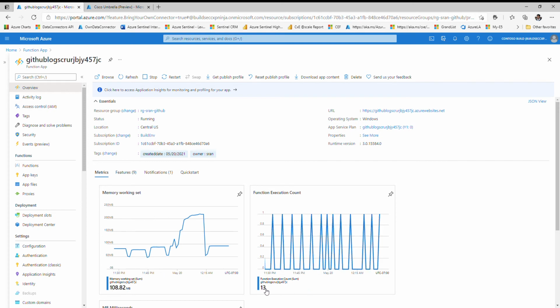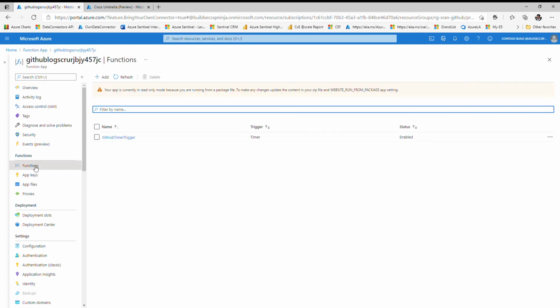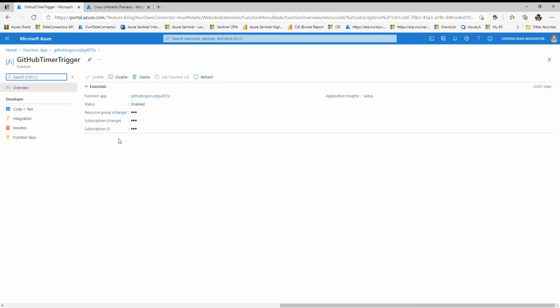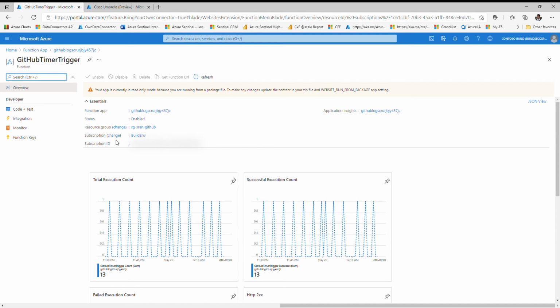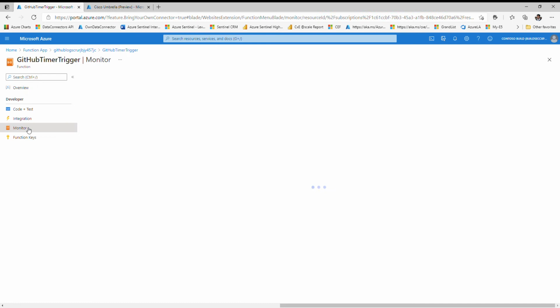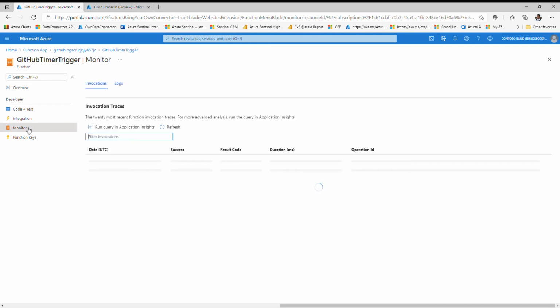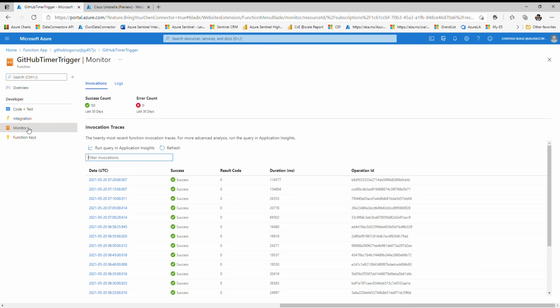In order to see your function app source code, click on Functions and you will see the GitHub trigger. This is my function name, GitHub timer trigger. Once I click on GitHub timer trigger, the first troubleshooting step here is Monitor. Once you are in the Monitor, it will show you all the recent function invocation traces.